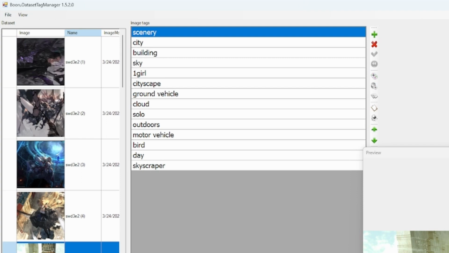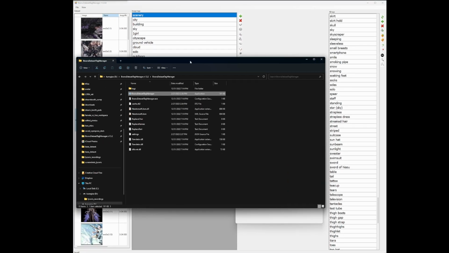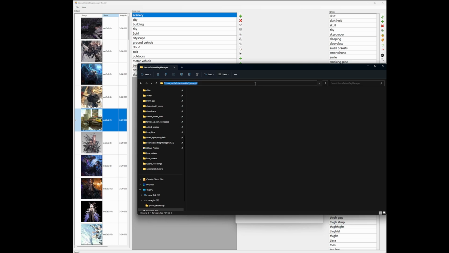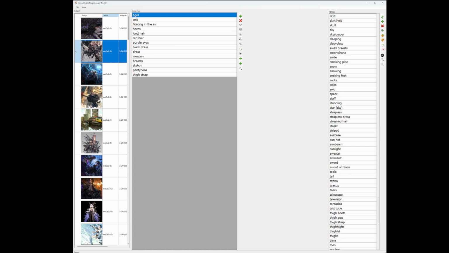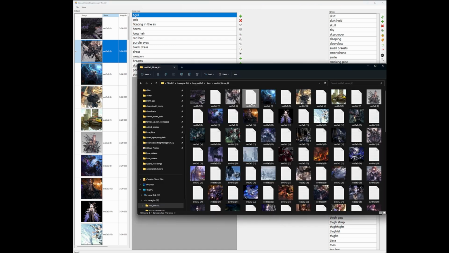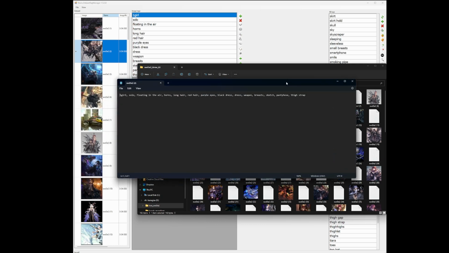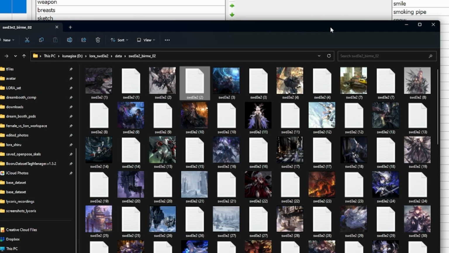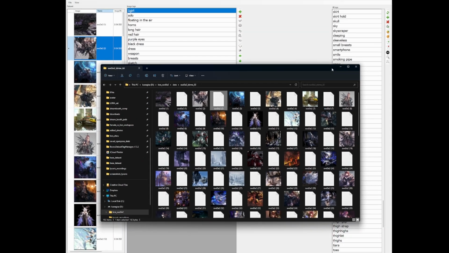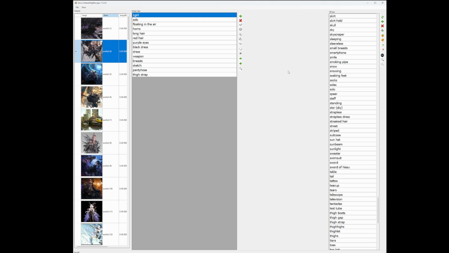And let's just go ahead and look at this folder. So let me pull this over here, paste that in, and remember how I added floating in the air to this one. So it's the second image. Let me find it, open this up, and see floating in the air is here. Great. So our software, or our knowledge of how to use the software, is growing.